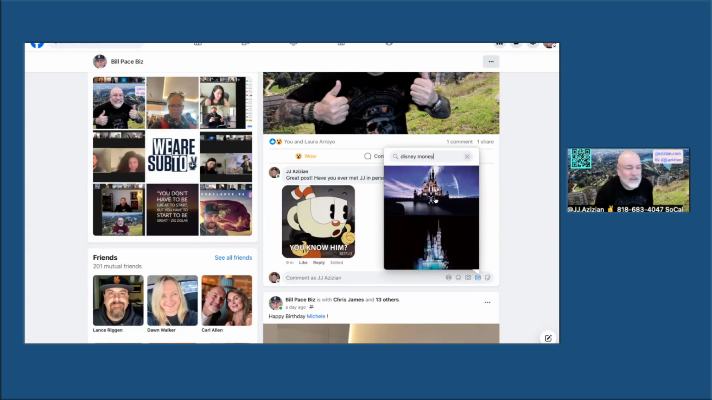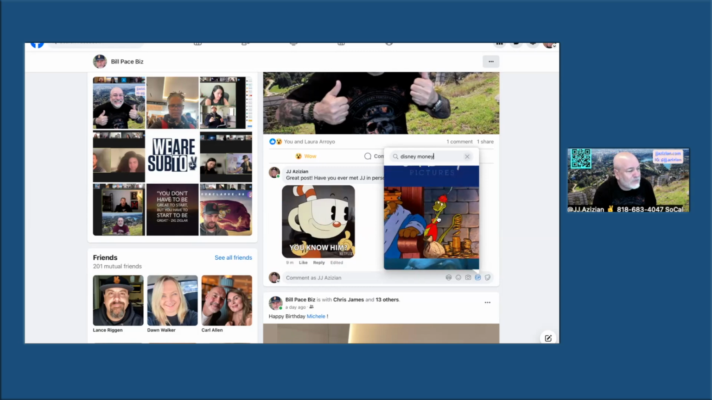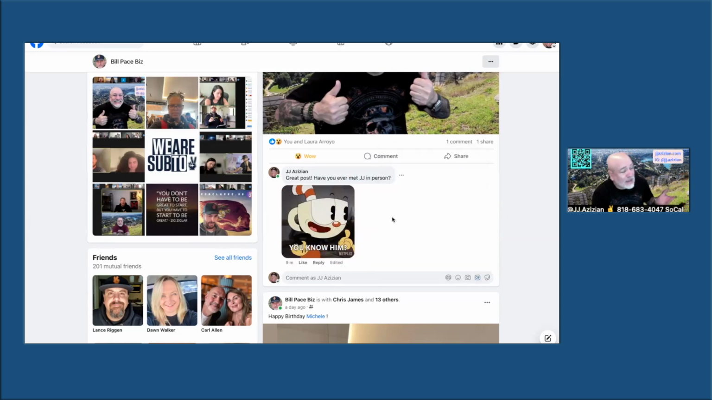So when you use a Disney image, people other than the person you're responding to are probably going to like your comment merely because you've used a very colorful GIF image. That's the benefit of the GIF image. But now that's the fourth thing.